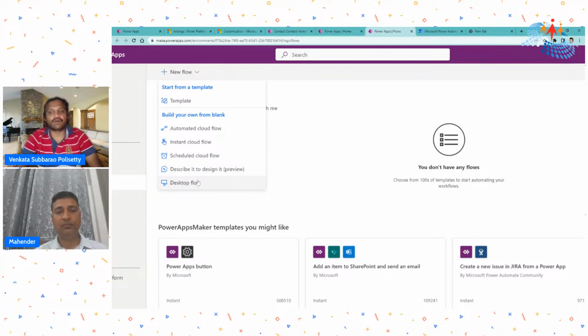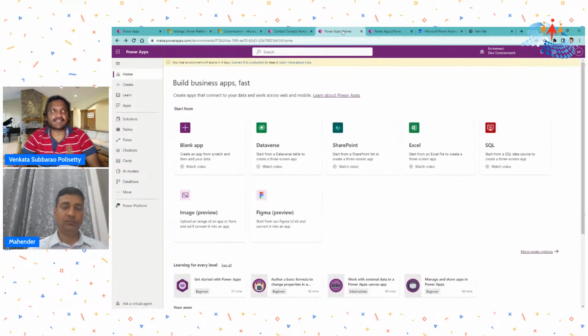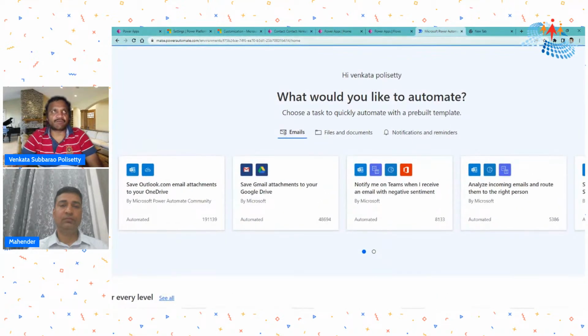And the desktop flow, most of the people might have heard about the automation, robotic process automation, RPA, and UI flows, all the desktop automation. Those all come under this particular desktop flow. Okay, and as I said before, Power Apps you can open with make.powerapps.com, and in the same way Power Automate you can open with make.powerautomate.com.